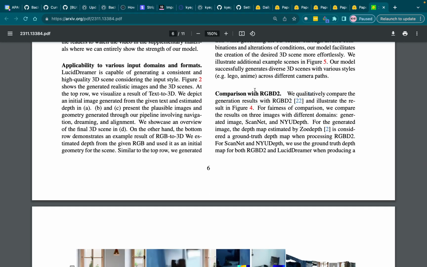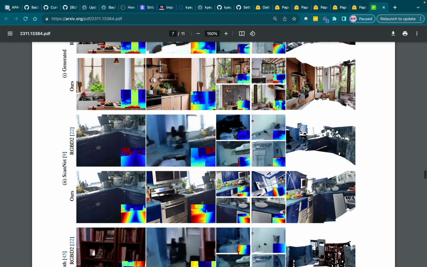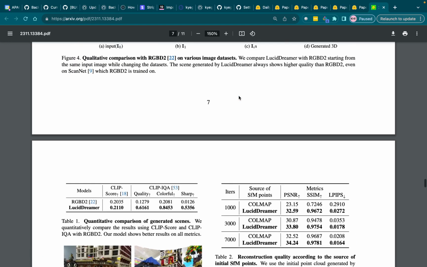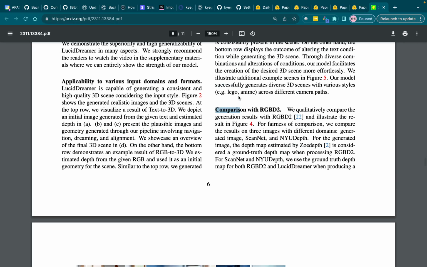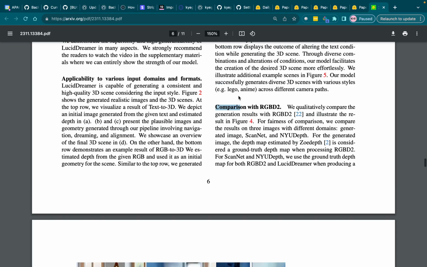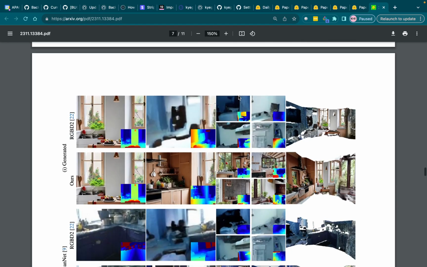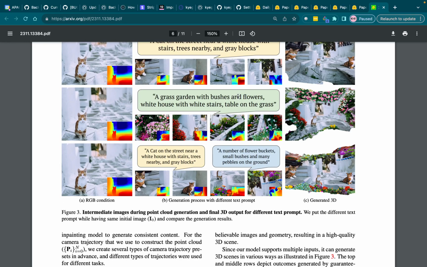And I'm going to take a look at Figure 3. Intermediate images during point cloud generation and final 3D output for different text prompts. We put in different text prompts while having the same initial image and compare the generated results. The first one is the image of a cat in a room, and it is the same image for all three prompts.